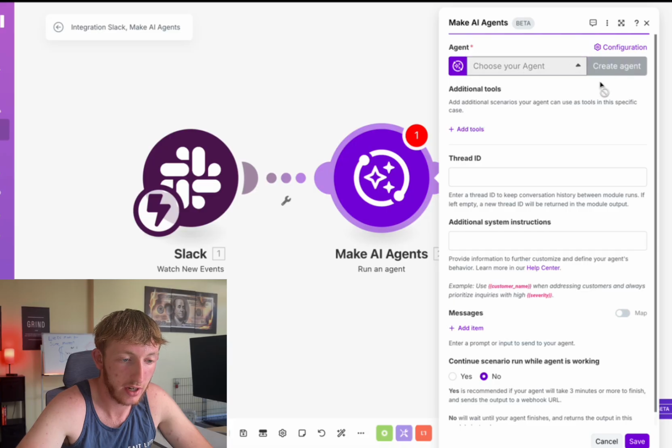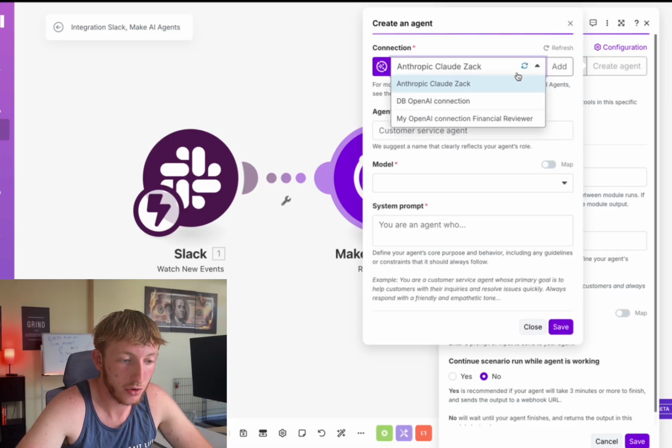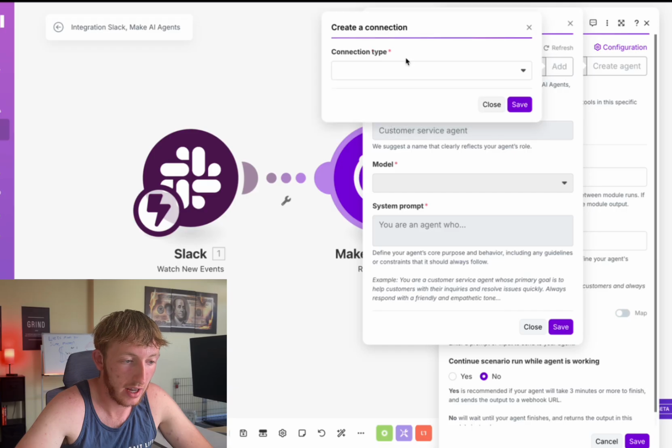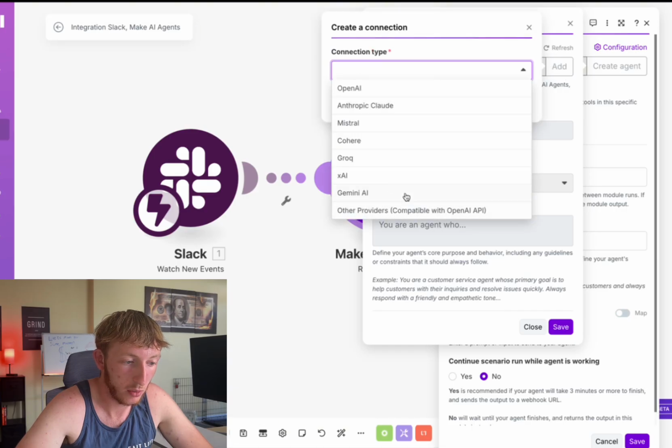We can choose our agent. So these are agents that I've created so far. Inside of here, you can use Claude, you can use OpenAI. There's a lot of different connection types that you can use depending on what you're looking at.